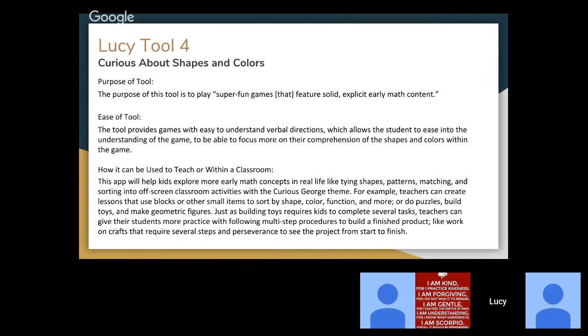It can be used within the classroom for a teacher to be able to think of many classroom activities with the Curious George theme and also with math.